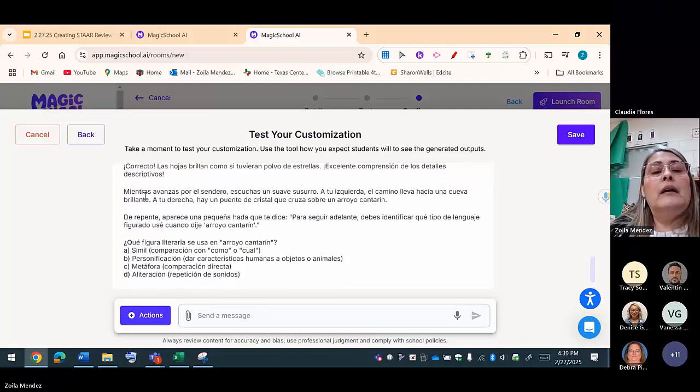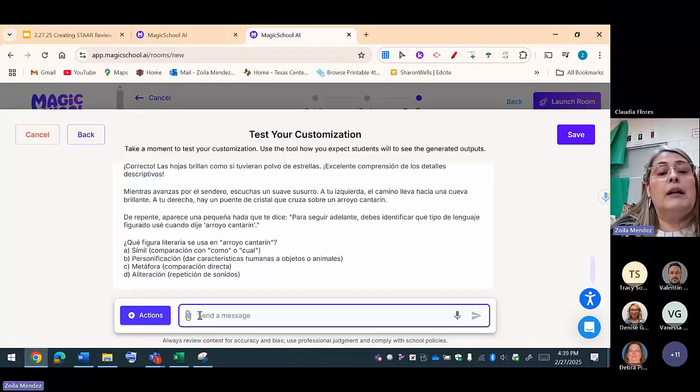parrafito aquí. Mientras avanzas por el sendero, escuchas un suave susurro. A tu izquierda, el camino lleva hacia una cueva brillante. A tu derecha hay un puente de cristal que cruza sobre un arroyo cantarín. De repente aparece una pequeña hada que te dice, para seguir adelante debes identificar qué tipo de lenguaje figurado usé cuando dije arroyo cantarín. So, otra vez, whatever they're reading, they have to choose the answer. So let's say I'm going to put D, which is the wrong answer.